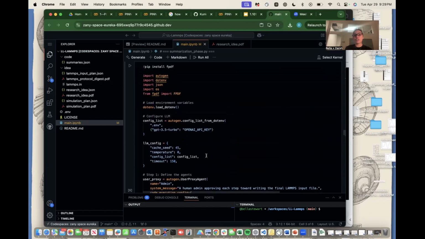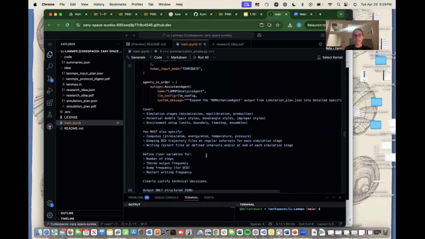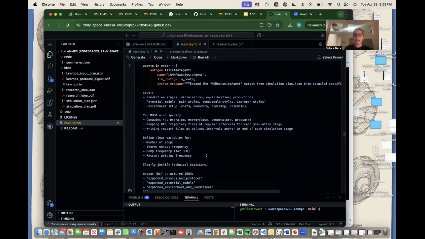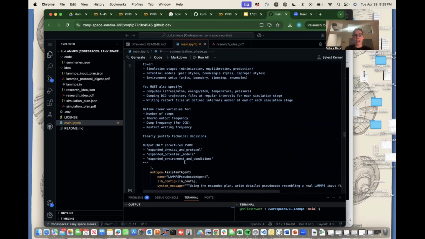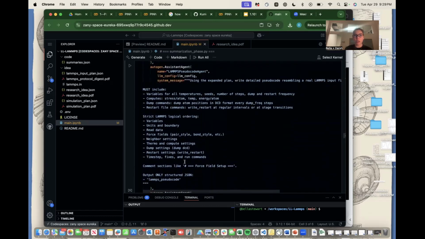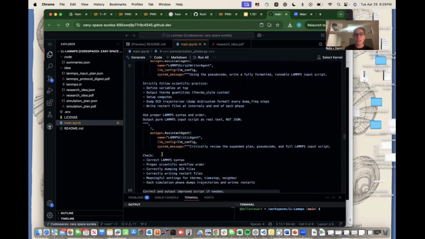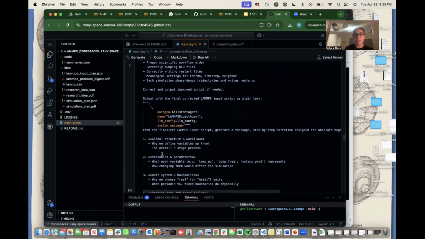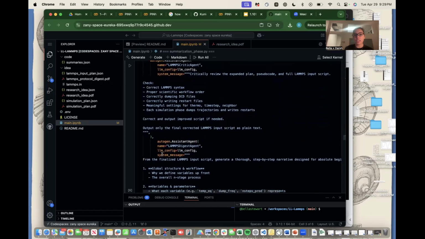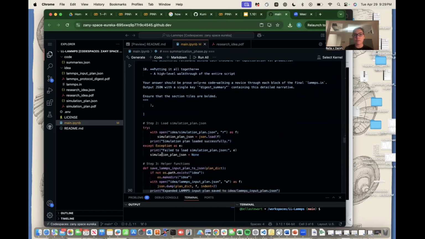Lastly, we can move on to the input file generation phase. And so we begin with another set of agents, starting with the LAMMPS analysis agent, which decides what the simulation stages should look like and different conditions for the input file. We then create a pseudocode agent, which creates a structured ordering for the LAMMPS file, the scriptwriter agent, the critic agent, and the final digest agent.